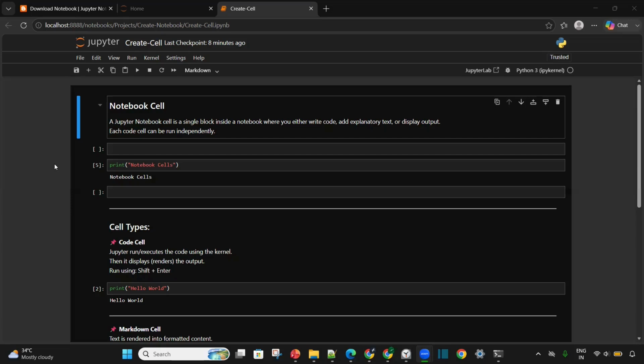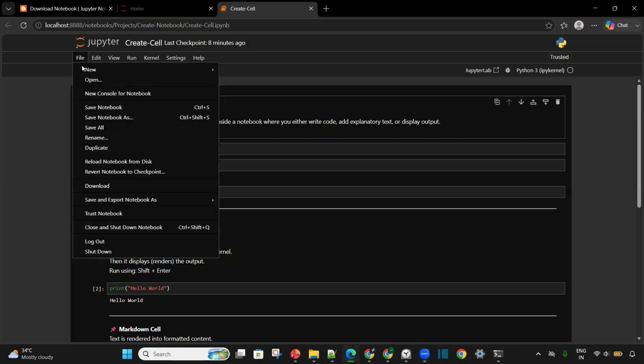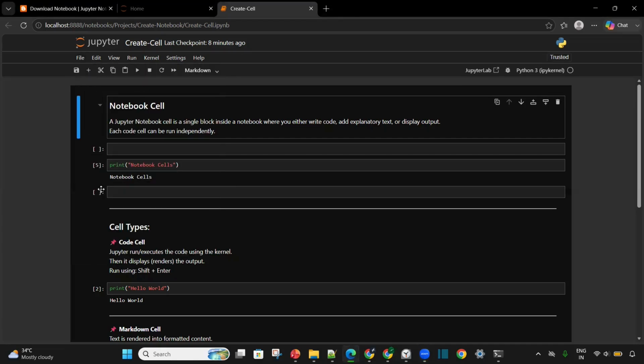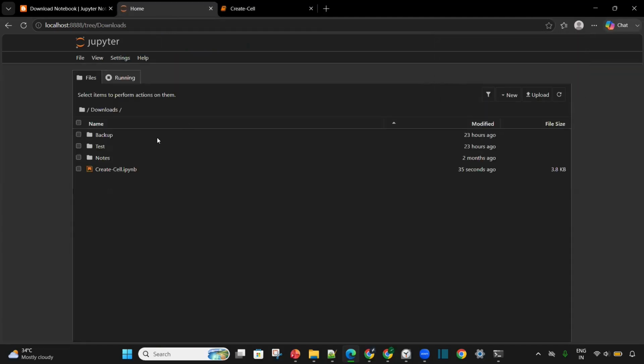The first way is to download as a Jupyter Notebook. For this, click on File and click on Download. This will download the notebook in the notebook format, which is ipynb. Now if you go to the downloads folder from Jupyter Notebook itself, you can see that the create cell ipynb notebook has been downloaded.